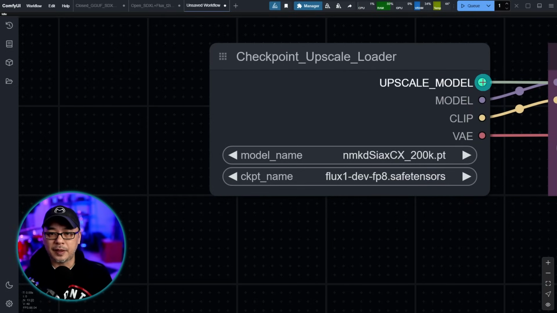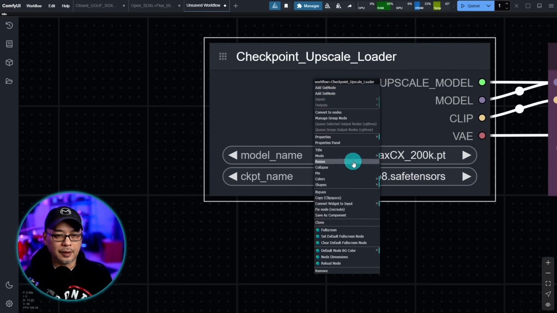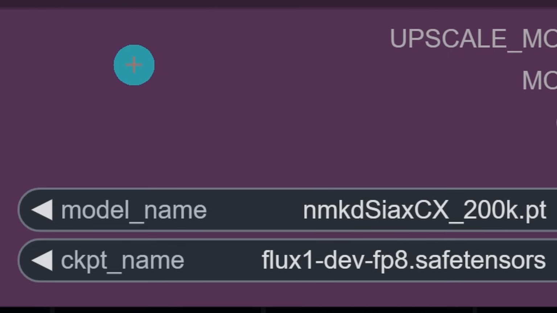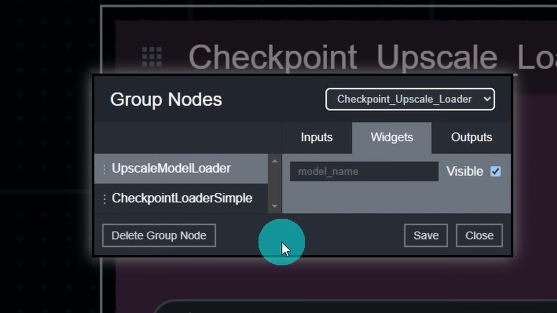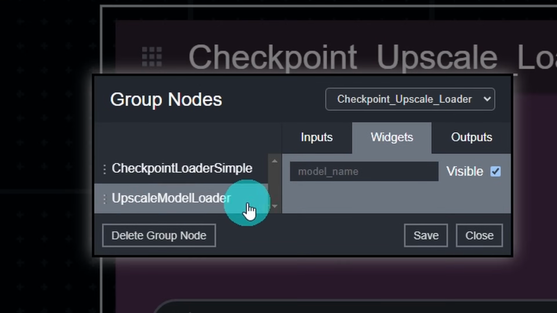We have the upscale node with input model, clip, VAE. Now to keep things consistent, of course, we're going to give it the same box shape and color. But you see we have the upscale model at the top. We can fix that. If we right click and go to manage group node, here we can move them up or down so we can rearrange the order so that it makes more sense.